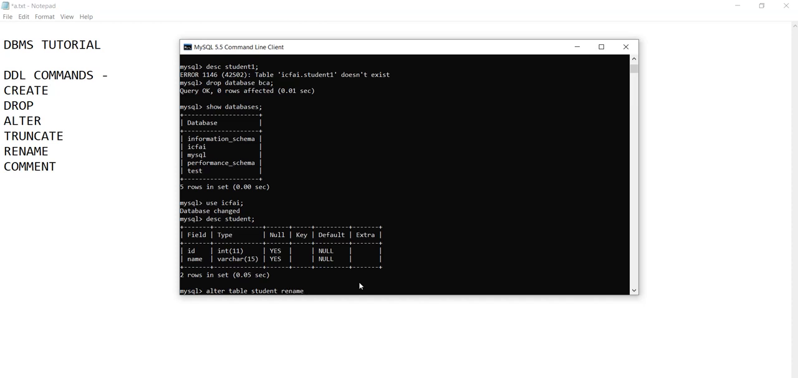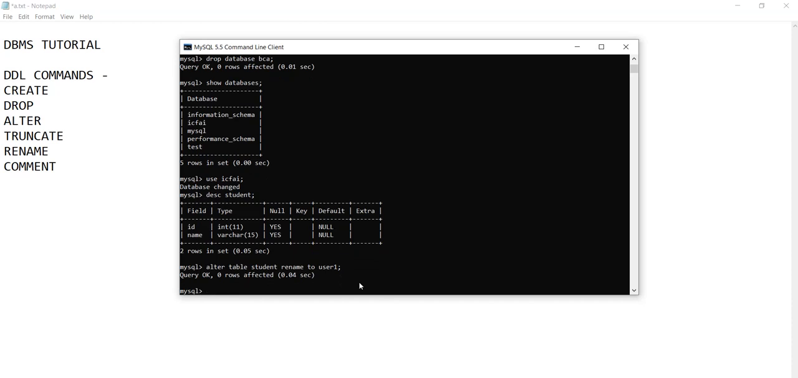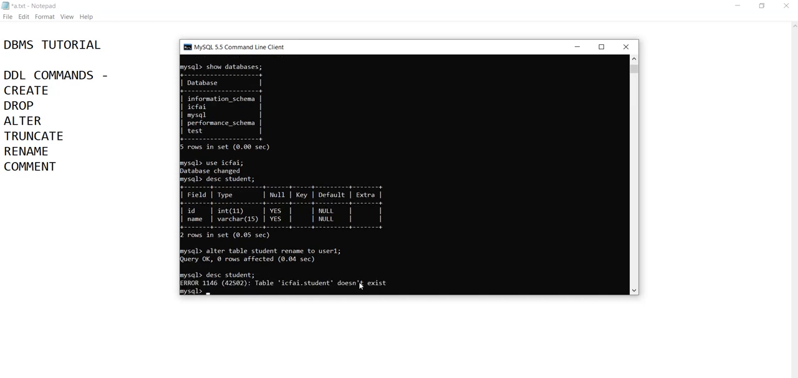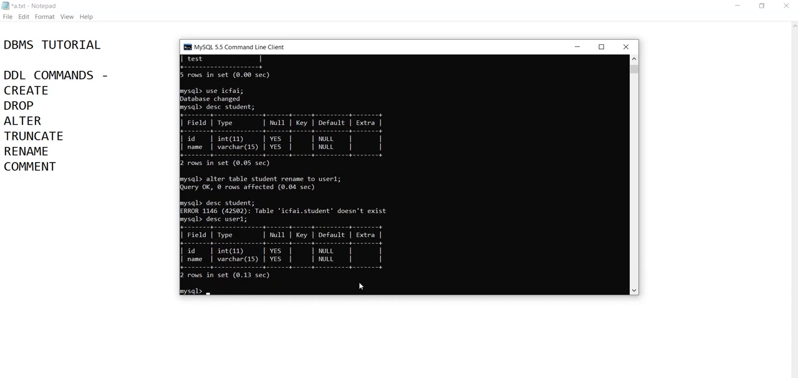Now I am using rename to, let's say, user1. So my table name is renamed from student to user1. Now let's run describe student to see if that table is available or not. Here you can see an error message coming, that the student table does not exist. Now in place of this, let's use the new name. Here you can see that describe user1 is showing its details.